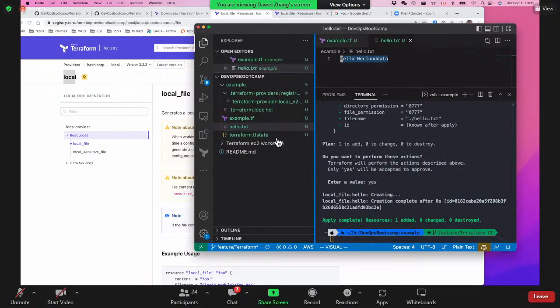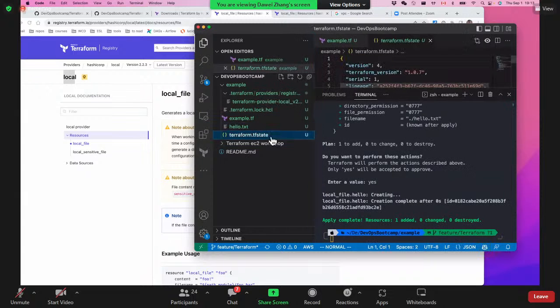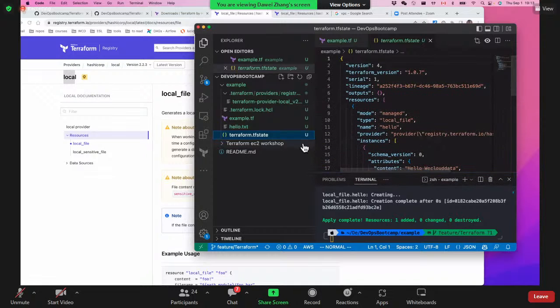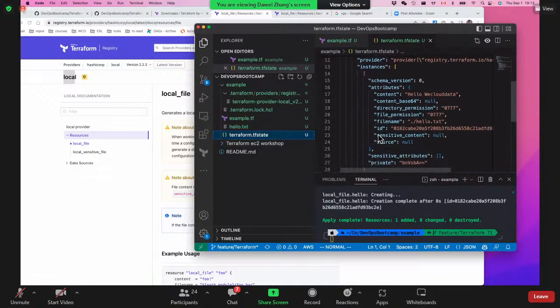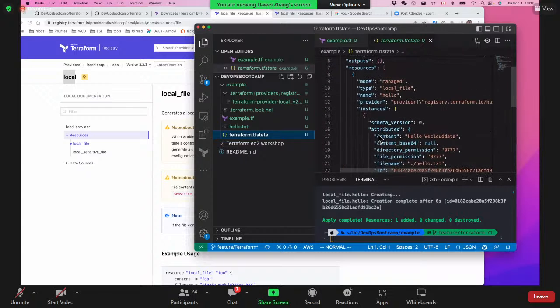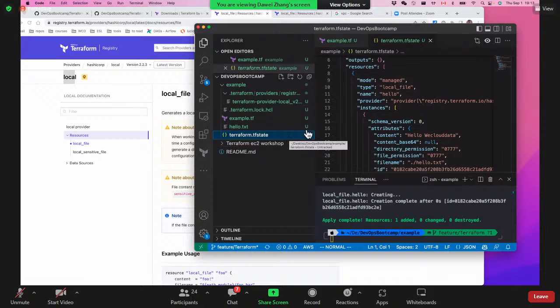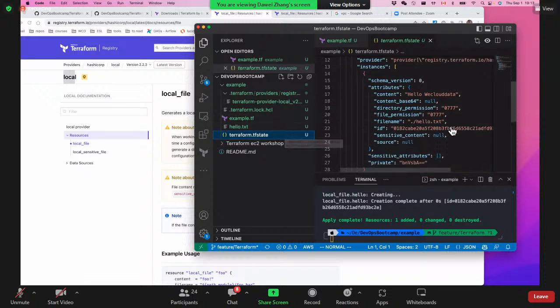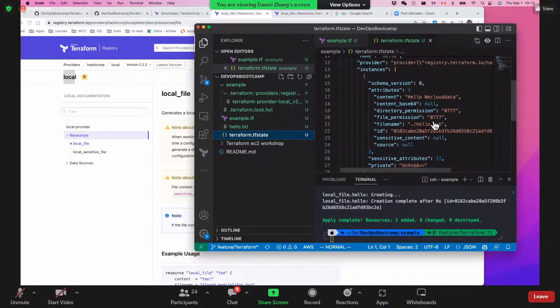At the same time, a Terraform state file is created. The state file is a JSON file. It contains all the information of the resources. So this file is actually very sensitive. When you commit your code, you shouldn't push this file to your GitHub, because it has all the sensitive information.